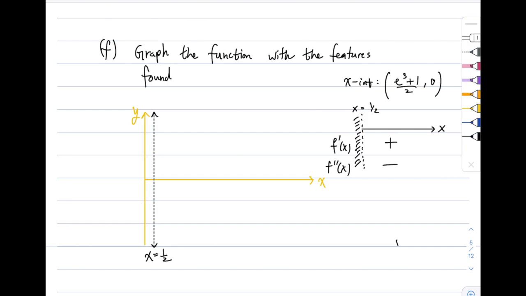Next thing you have to do is plot your intercept, just to give you a point. Again, you just need to plot it roughly. For example, if e is roughly 3, then e cubed, I know that's a really rough approximation, is 27, 27 plus 1, 28, divided by 2, 14. It just needs to be very rough, and it needs to be labeled, really. That's the important thing. Okay, so I've plotted that and I've labeled it.